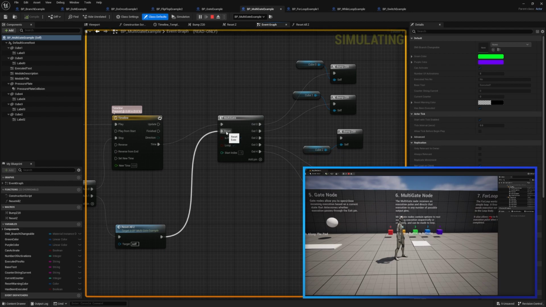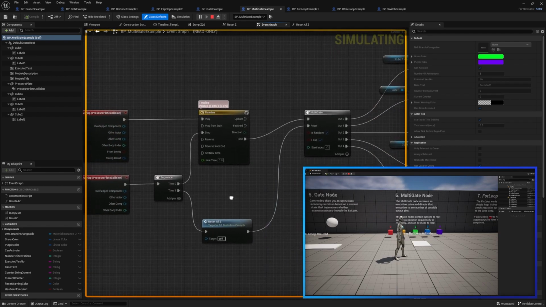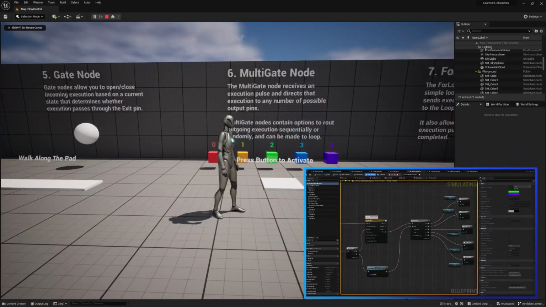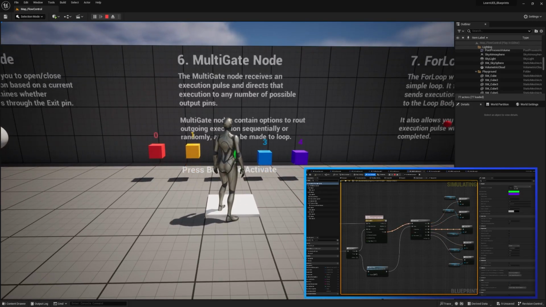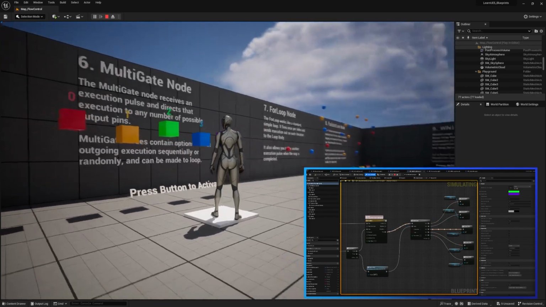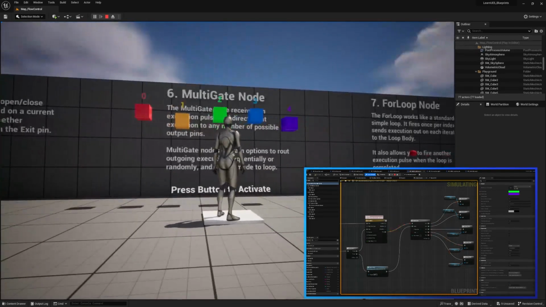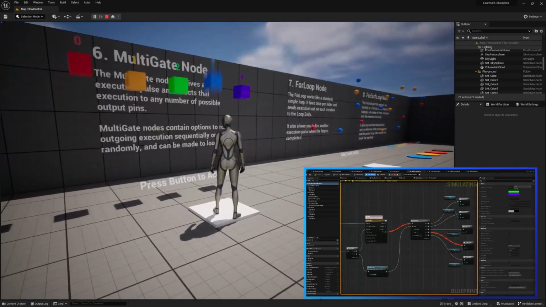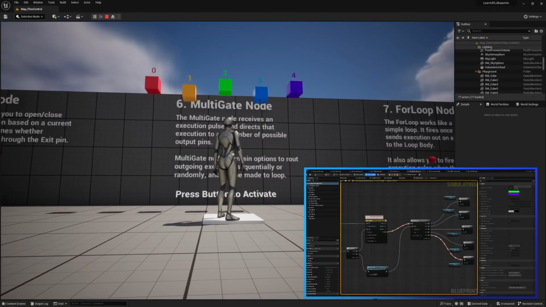Again, we do have a pin for resetting the multi-gate, which sets it back to its original state, which will happen when we step off of our pressure plate button. So keep an eye on our multi-gate as we step on the button, and every half second we'll send a new execution pulse out to a random output. In the project, you can see the cubes randomly getting bumped in the Z direction by 20. And functioning exactly as we would expect.